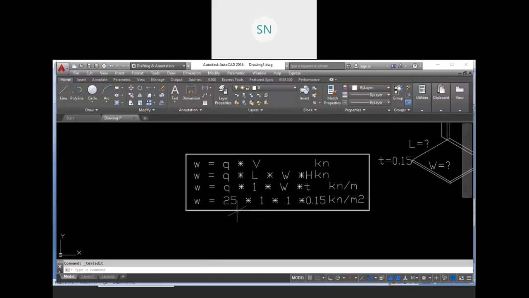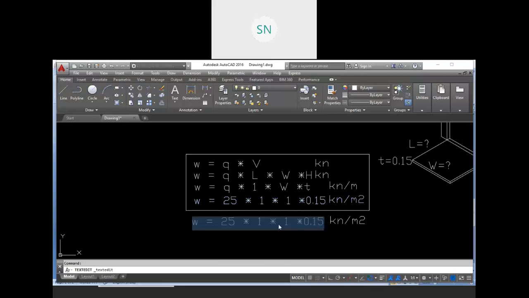So it is clear now. Yes, sir. It's clear. So again calculate 25 into 0.15. That will be our floor load in kilonewton per meter square. What is the answer? 3.75. So answer is 3.75 kilonewton per meter square.